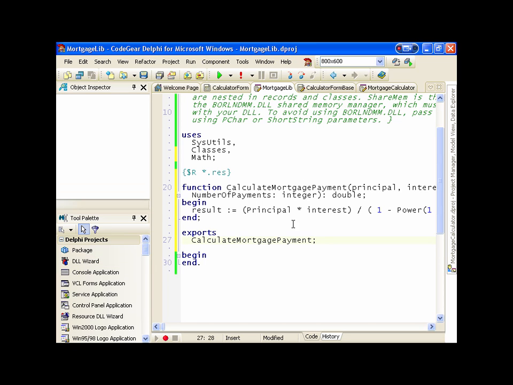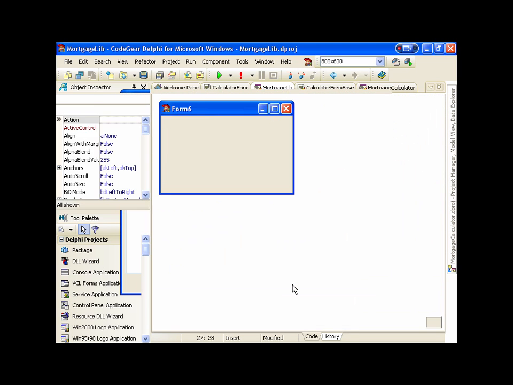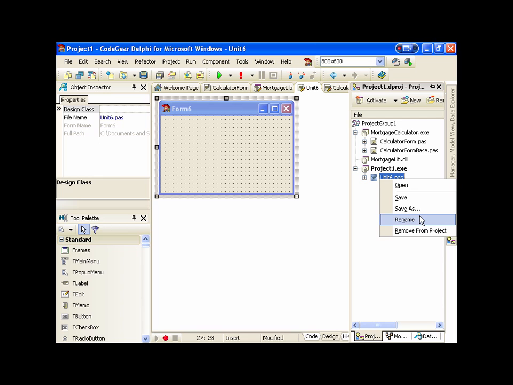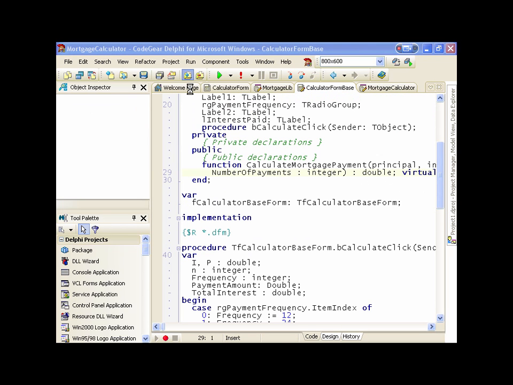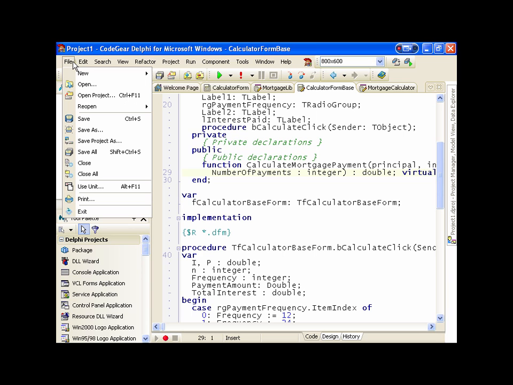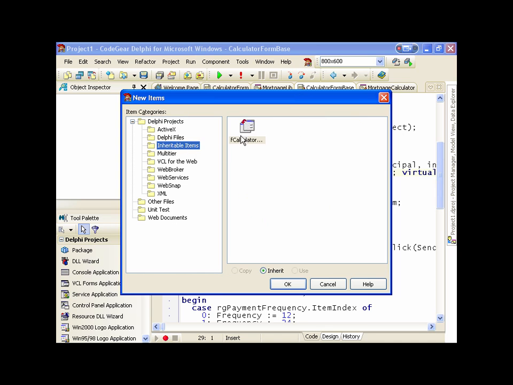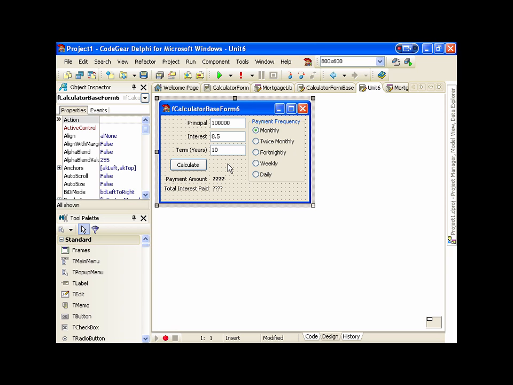Next we want to make use of our DLL, so we're going to create a new VCL forms application, and we don't actually want that form in particular, so we'll remove that from the project and add calculator base form. And now that our base form is in our project, I can go into inheritable items and create a new calculator base form. And now let's go and save all that off.